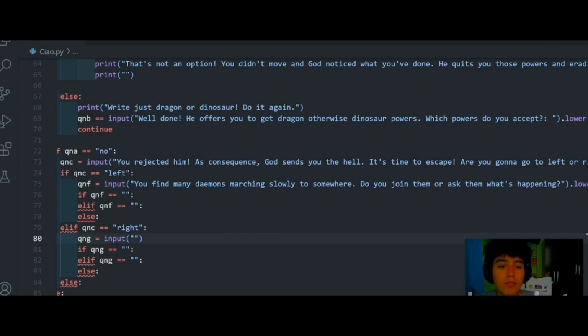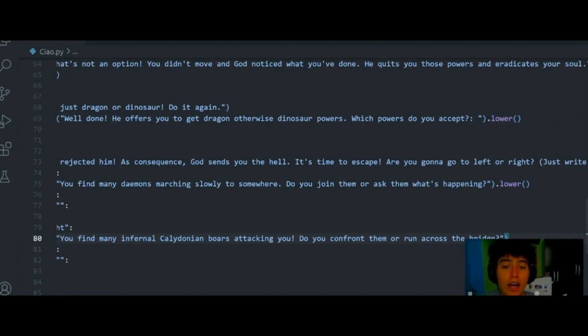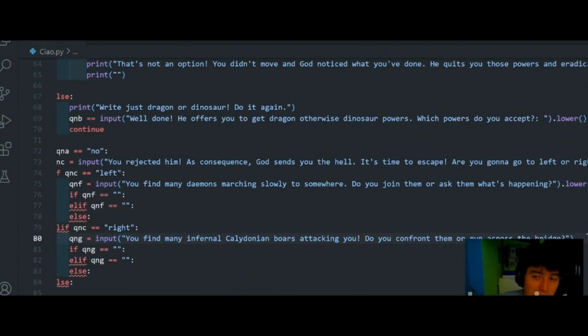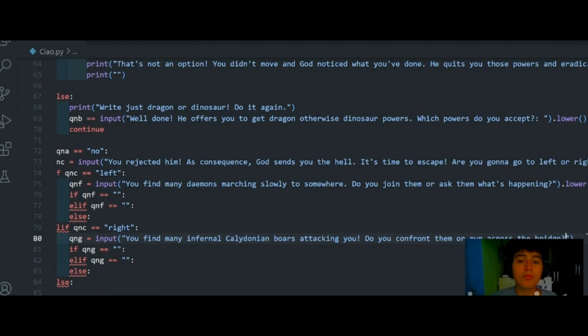If we pick the right option, this input is gonna be shown. You find many infernal Caledonian boars attacking. Do you confront them or run across the bridge? And obviously this is the same thing. What are the Caledonian boars? This is more specific than the diamonds, but I don't know so much about it. It is like fantasy boars. And about the bridge, it is a lava bridge.